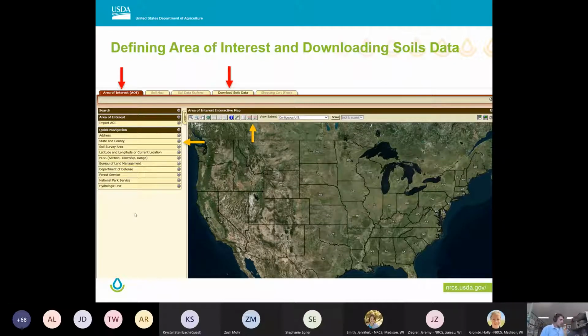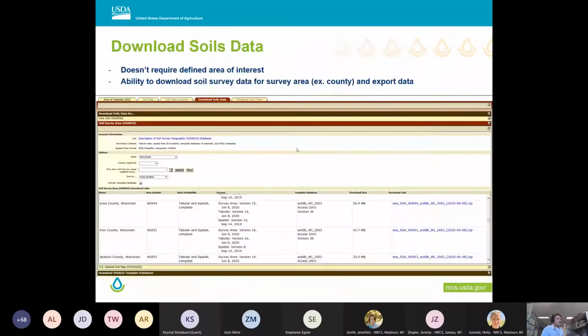So if you did skip and go to that download soils data tab, this is what it would look like. You can search by your county or by your county area symbol and then pull that data up in a zipped downloadable link file and then open it directly into ArcMap. So some of you guys might want to know how to do that if you like using ArcMap and you're going to be working with your whole county's data. But for the most part, from now on, we're going to talk about the other options.